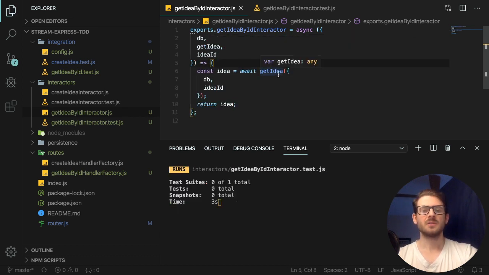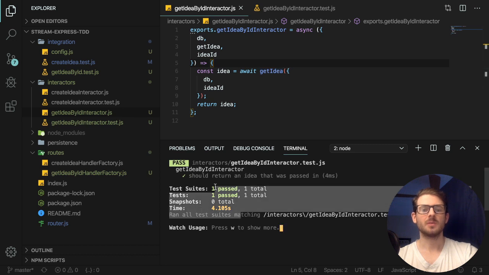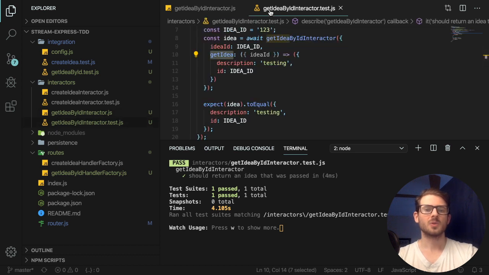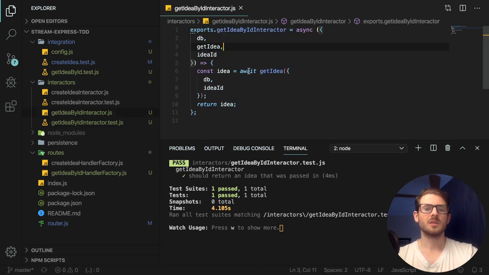So if I save this, let's see if we get a passing test now, and we do. So we can assume that this is doing what we want. It takes in an ID, and then it returns you an idea. And of course, this is mocked out, so it's not really testing too much, but it is testing some logic, which is better than testing no logic. So let's move on to the next part.